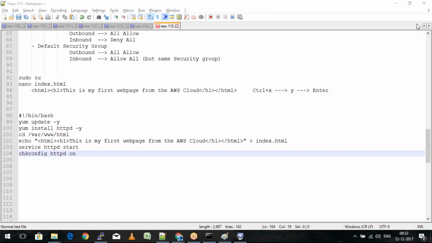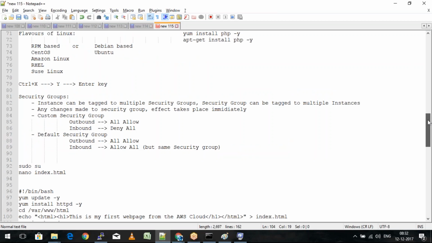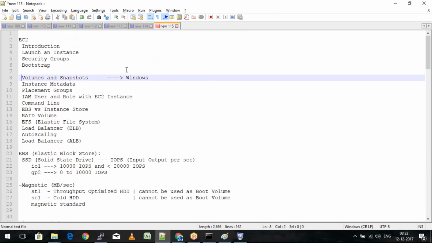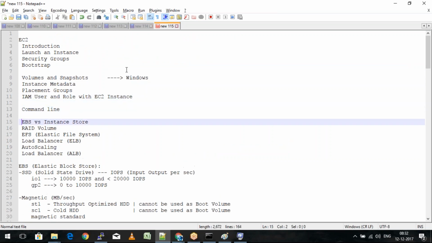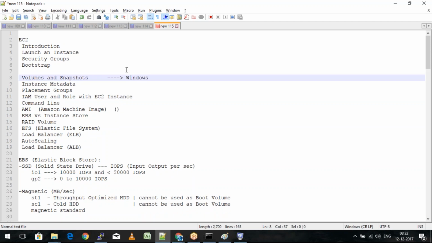Okay, then we'll close the session here itself today, and we are going to explore a few more things in the next part. Next, I'll just shift the AMI a little down. In the next part of our lab, we are going to start with the volumes and the snapshots, and then we are going to learn what is instance metadata. We are going to learn what are placement groups. We are also going to learn how to use the IAM user and the role with the EC2 instances, and then the command line, and then we'll come down to the AMI part as well.